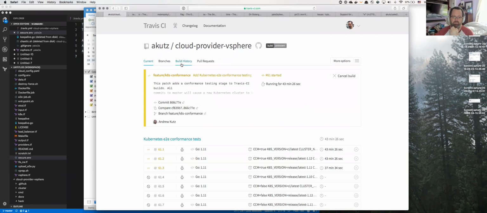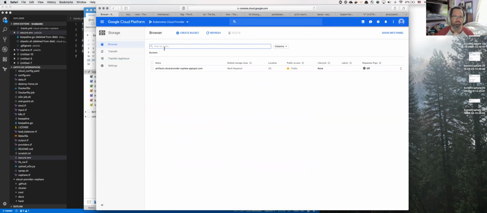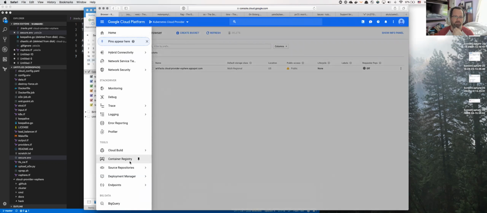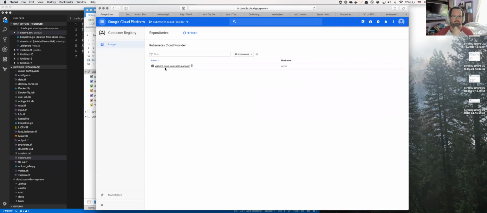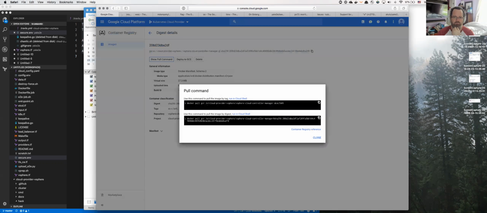And we actually have, since Monday or Tuesday, had the distribution of the images, just so people know where they are. They are in a bucket. You have to look under container registry, vSphere Cloud Controller Manager, and you can pull an image with the pull command. I don't know why they hide it. It's gcr.io, Cloud Provider vSphere, vSphere Cloud Controller Manager. That gets pushed on every commit to master.